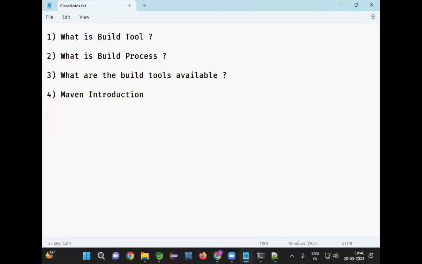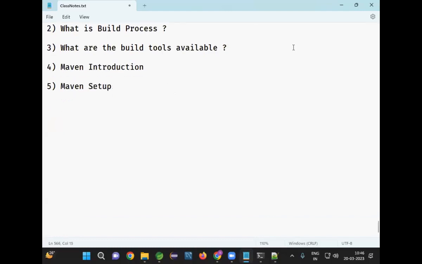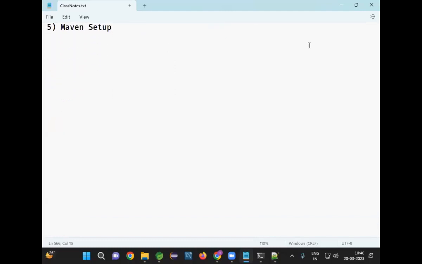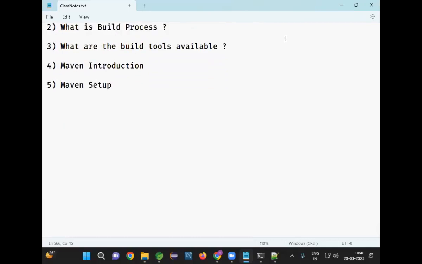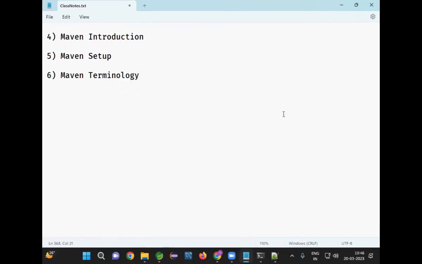Then we understood the Maven setup. How did we do the Maven setup? Maven home we have configured. Maven path we have configured. Java home, Java path. Maven home, Maven path. Then we understood Maven terminology. What terminology do we know about Maven now? Archetype, group ID, artifact ID, version, packaging, dependency, goals, scope, repository. We know everything about Maven.